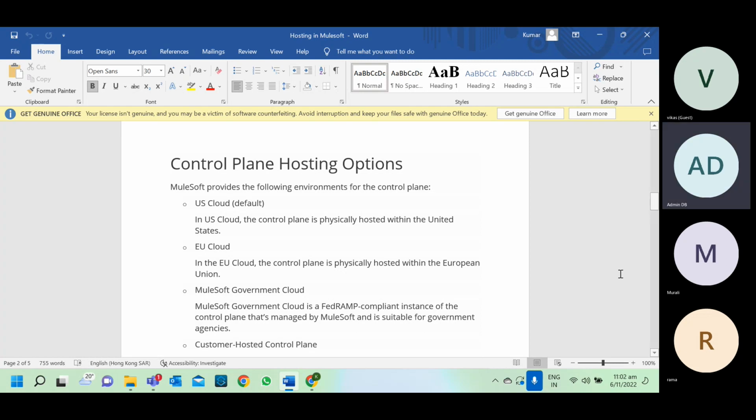And European data cannot be moved outside of Europe. That's why they prefer on-premise deployment. So mostly in European clients, you will see they are using the on-premise deployment model. And even if they are using CloudHub, then their runtime plane and management plane both should be hosted in Europe only. It should not be hosted outside. So for the European region, since MuleSoft has lots of customers there, they created one control plane in the European region.